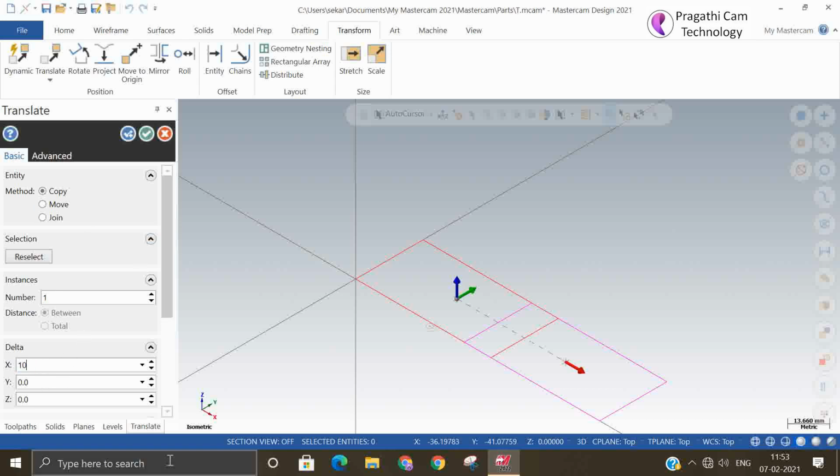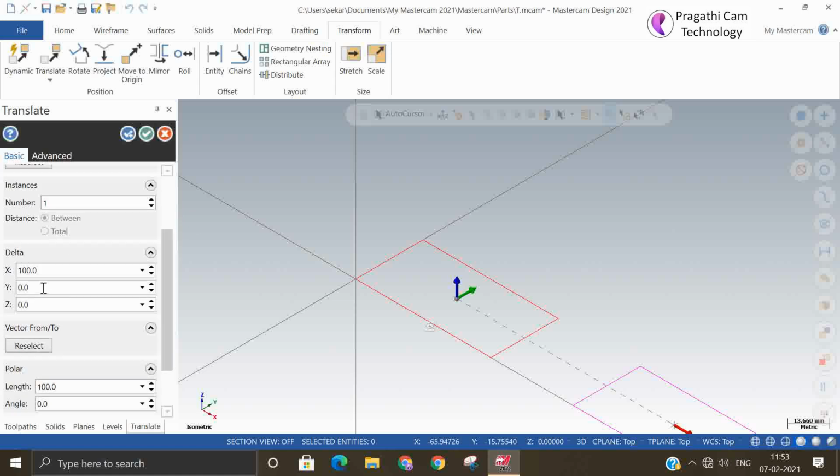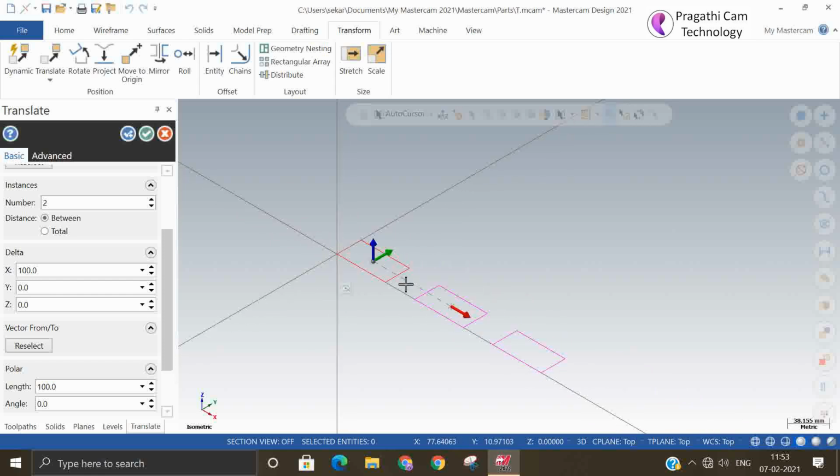If you say 100 mm, it is copied at 100 mm. You can use join also, which is useful in wireframe modeling. Okay, so you can give X, Y also, any direction, and you can increase the number of copies as well. So I have changed the number to two, so the particular rectangle is copied in two places.